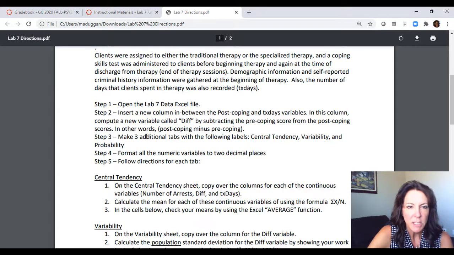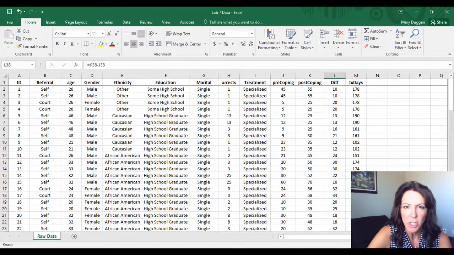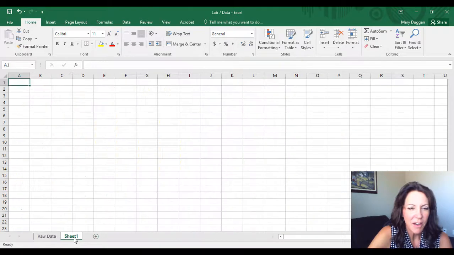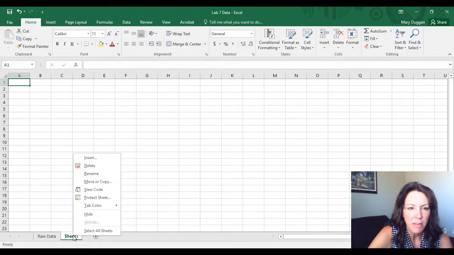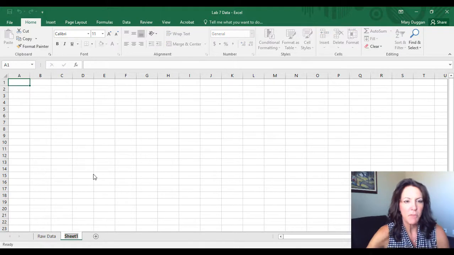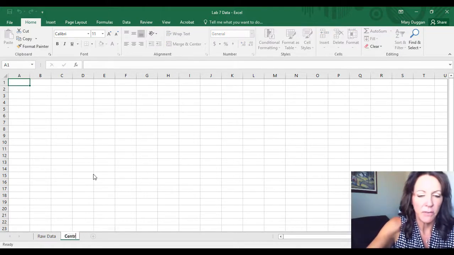So it says make 3 additional tabs with the following labels: central tendency, variability, and probability. Okay, I can do that. I'm going to go back to my spreadsheet. How do you create a new tab at the bottom? Well, there's a little plus sign here. So I'm going to click on the first plus sign. And in order to rename it, I'm going to right-click on the name that's there right now, Sheet 1. I'm going to rename the first one to Central Tendency.